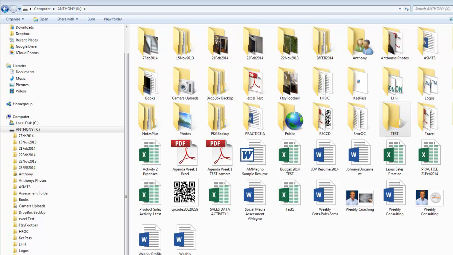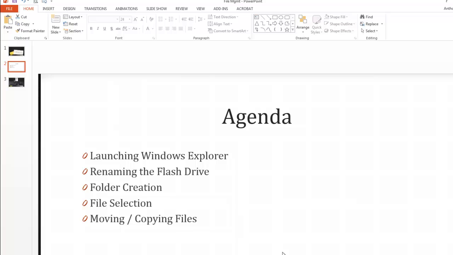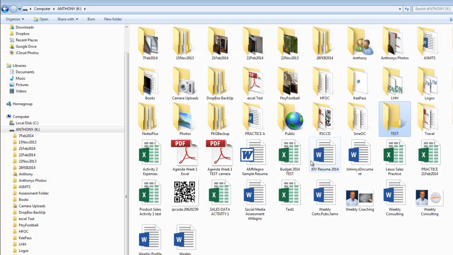Let's go back for a moment to our agenda, and you can see that I jumped into organization already. We now know how to select the files. We have moved them. So how do you copy files? Well, very similar. You begin by selecting the files that you want to copy. So let's try this. I am going to select the first 4. Now, these are contiguous files.